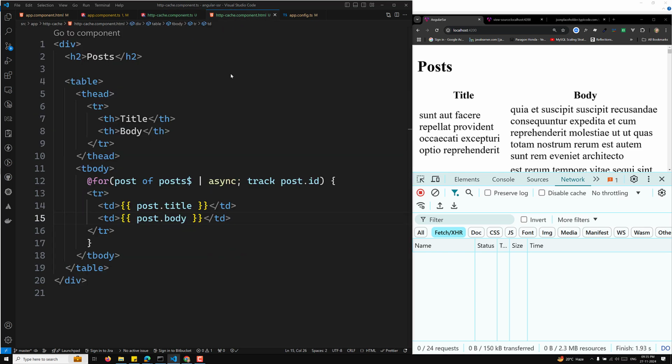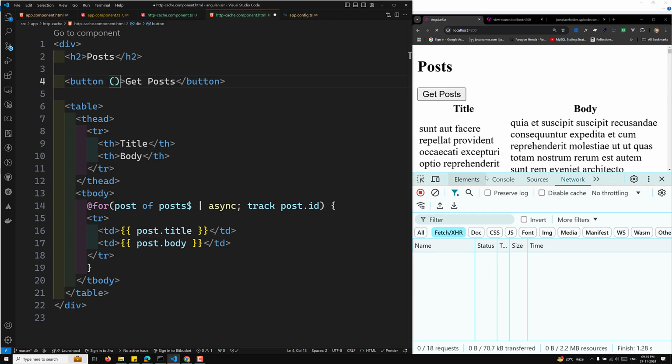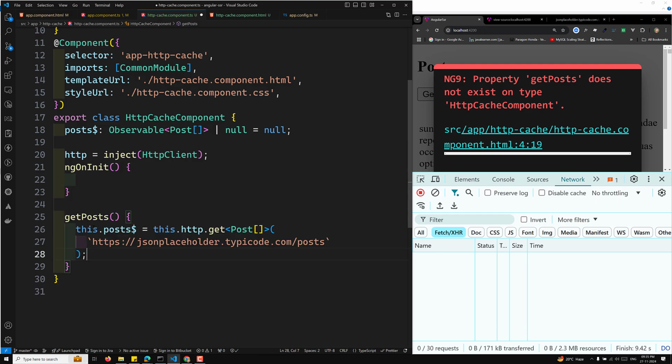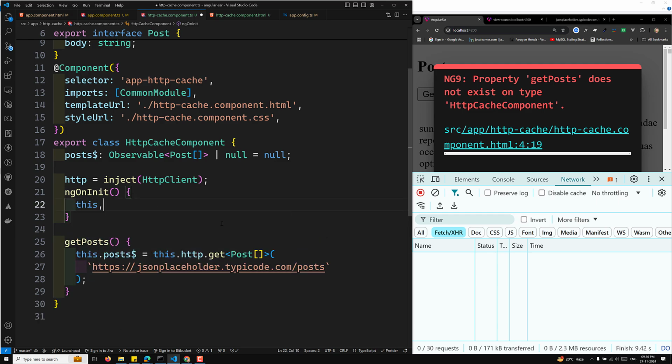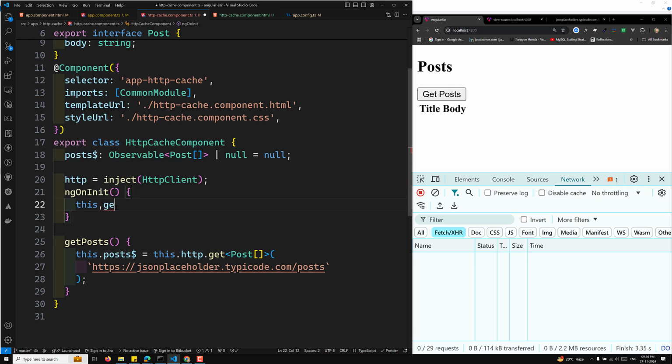For example, let's say that I will be having a get request. Let's say that here I will be having a button. I will use the get post here, and I will have a click request here: click is equal to get post. So we are having some get post method. Now if I want to use this get post, what can I do here? Just directly I can use this.getPost directly.